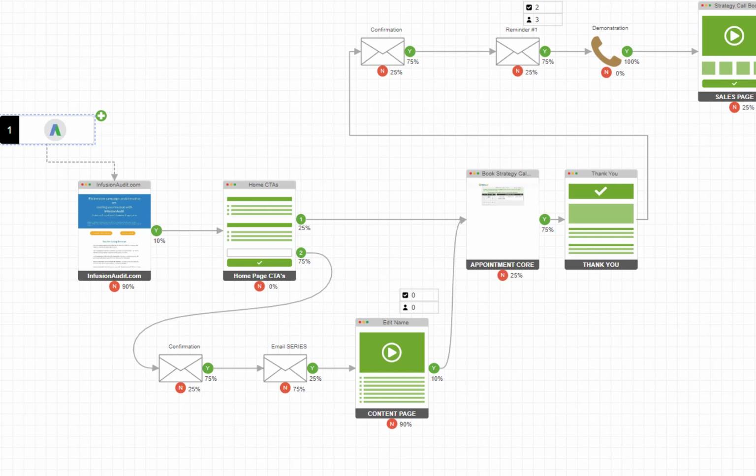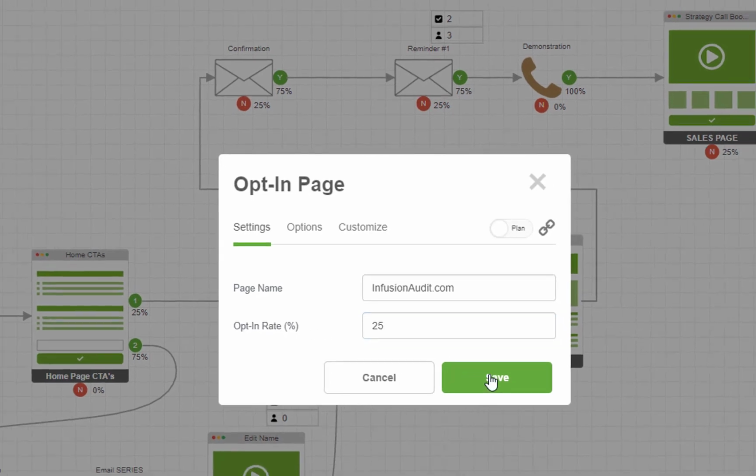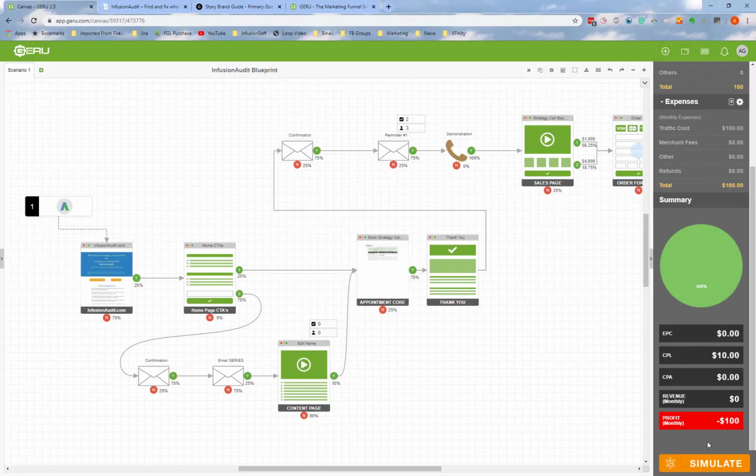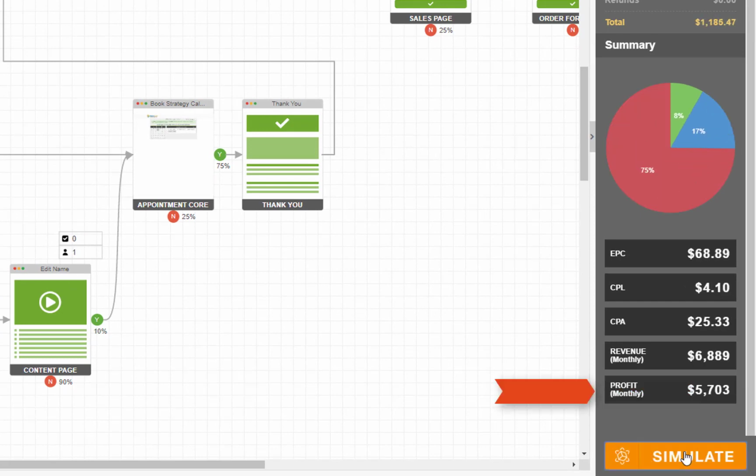So let's see what happens if we increase a client's opt-in rate here from 10% up to 25%. With a well-designed site using the StoryBrand framework for communication, this is not unreasonable for a targeted audience. Now, let's rerun the simulation again. And even with the lower budgets, we can still be profitable, turning that $100 into almost $5,800.